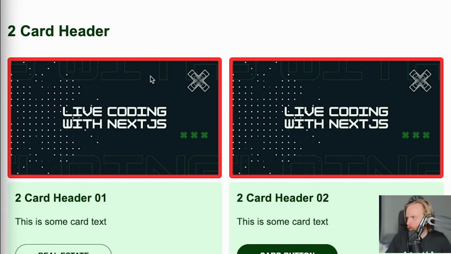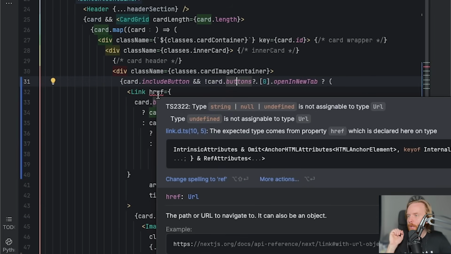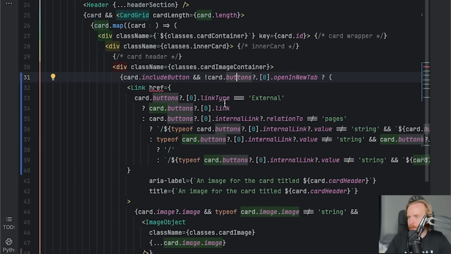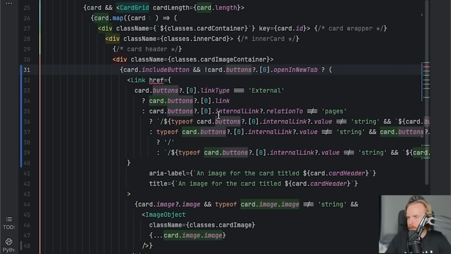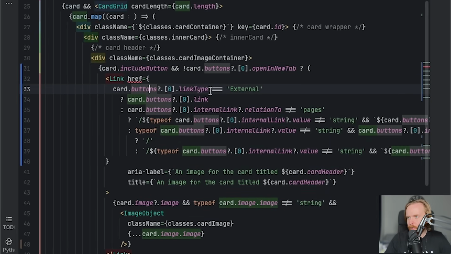All right, so I got the internal links working here, but I want to get rid of this type error too. So type undefined is not assignable to type URL. And so the issue here is that I guess at the end of this, it can still be undefined. So it wants, so all right, so we have our card buttons.